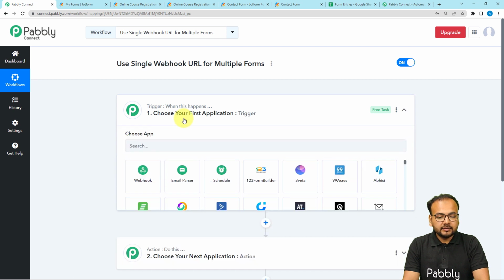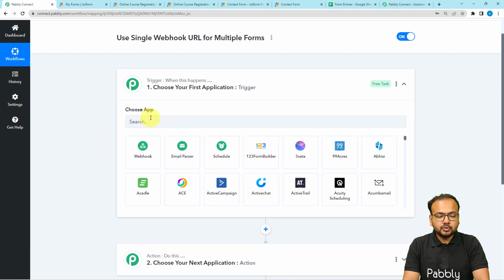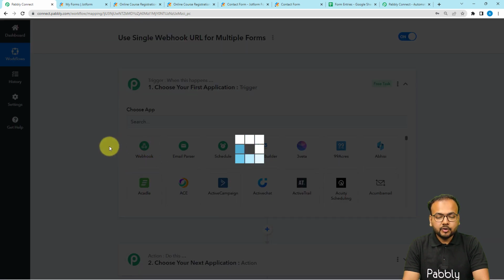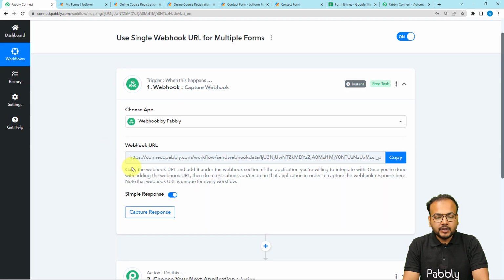Here, when you click on this trigger field, it will ask you to choose an application in which the trigger event is occurring. Here we are going to choose the Webhook by Pabbly feature. Just select Webhook by Pabbly and it will provide you this webhook URL. With the help of this URL, we are going to connect multiple forms in the trigger.